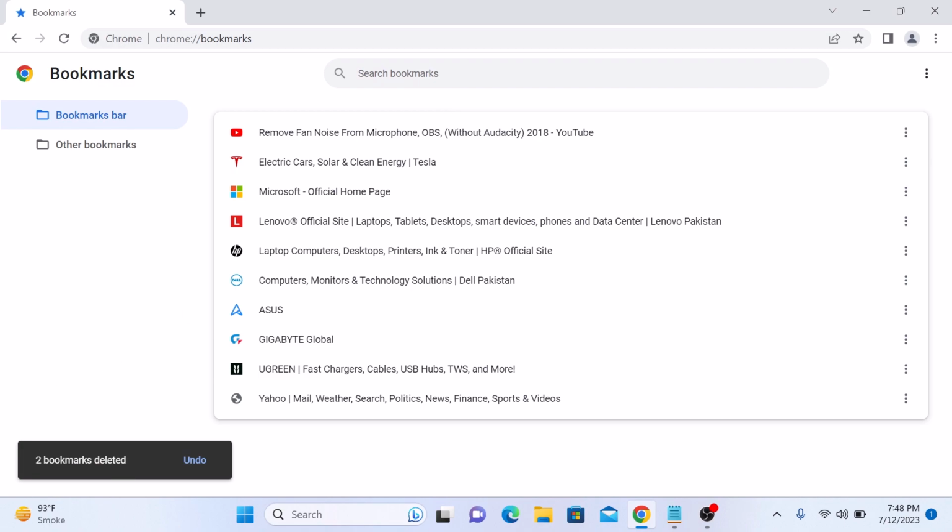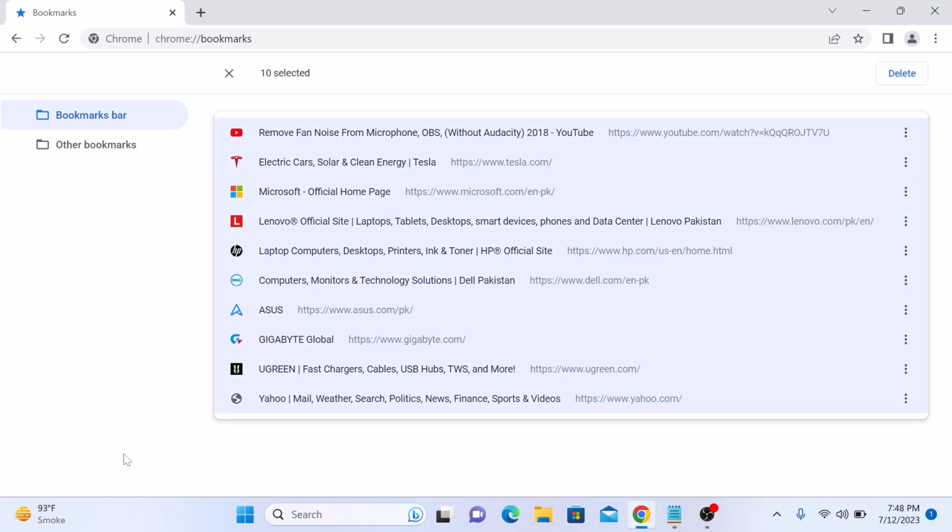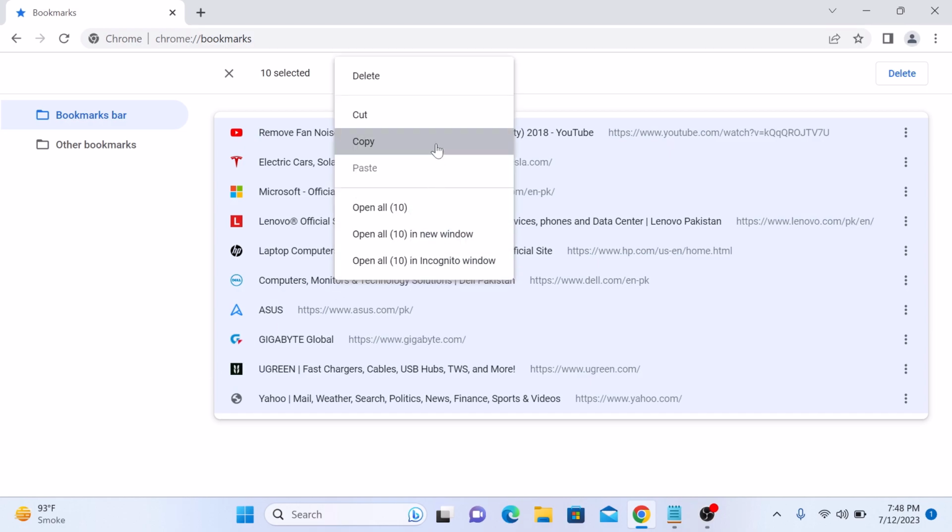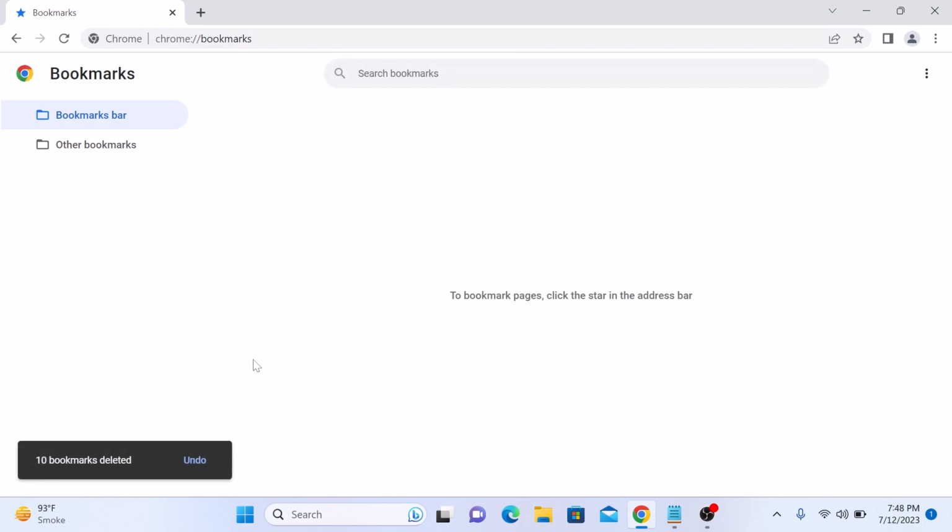If you want to delete all bookmarks on Google Chrome, then press and hold the CTRL key and press A. Now right click on it and click on delete. You can see all the bookmarks have been deleted. So that's how you can delete bookmarks on Google Chrome.